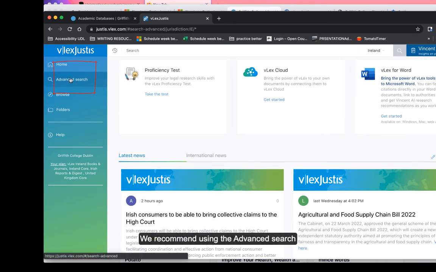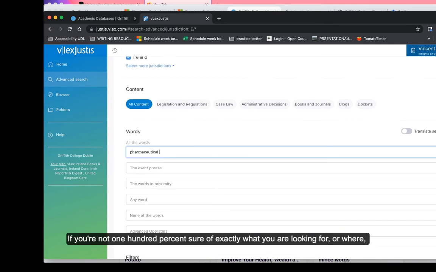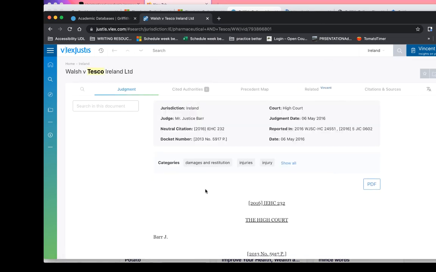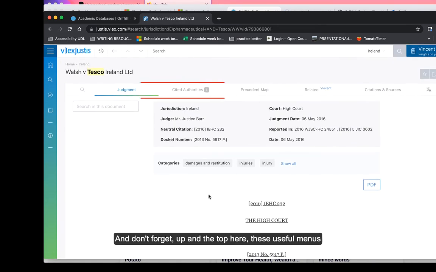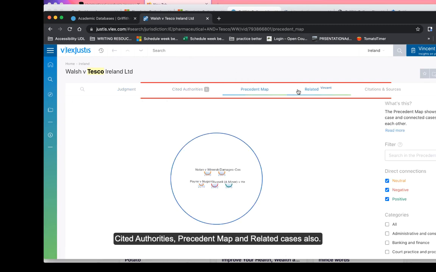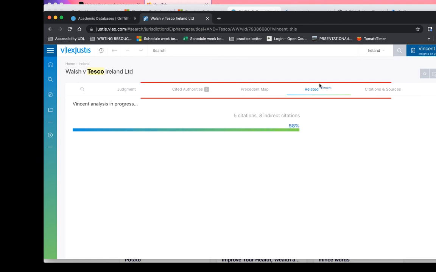We recommend using the advanced search. If you're not 100% sure of exactly what you're looking for or where, it also helps you to discover relevant material for your assignments. And don't forget up at the top here, these useful menus: cited authorities, precedent map, and related cases also.